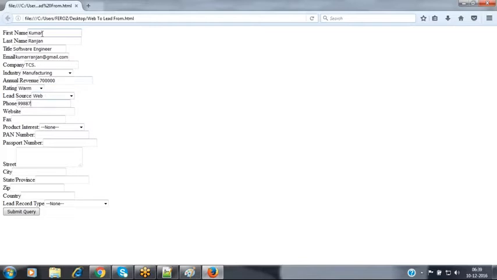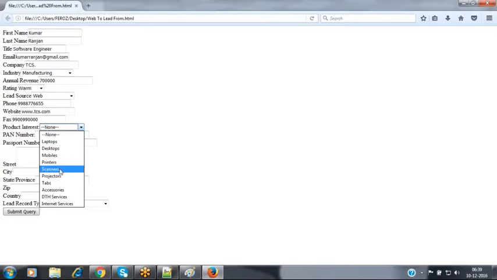Phone number. I have entered the phone number. Website, I'm specifying some tcs.com. Fax number. I have entered the fax number. Now this person Kumar Ranjan is showing interest in one of our products, projectors. He wants to buy a projector here.